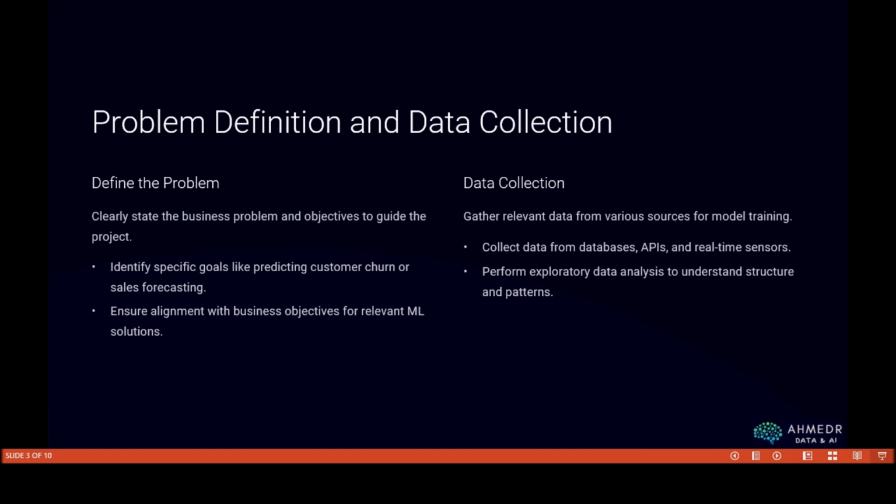Having a well-defined problem will guide the entire process, ensuring the machine learning model you create is focused and relevant to the problem that you're trying to solve.